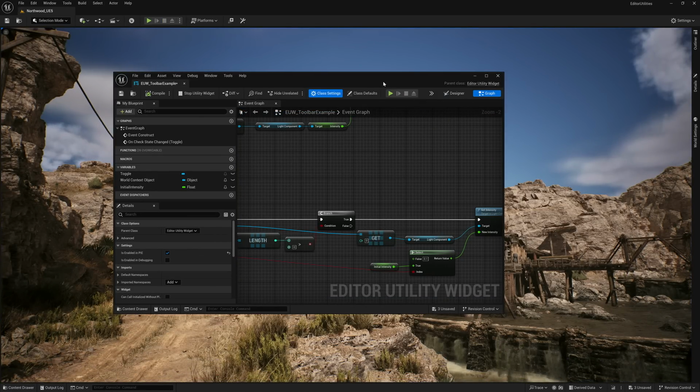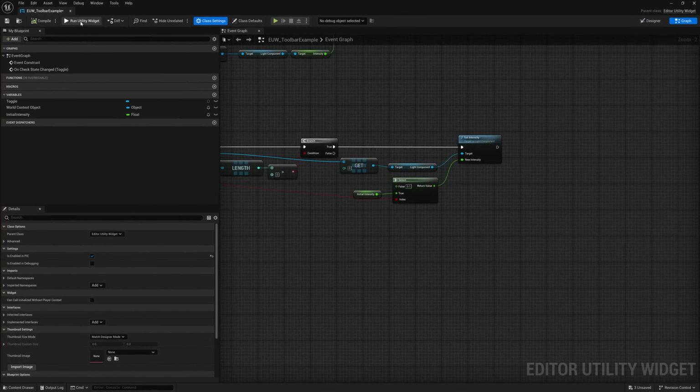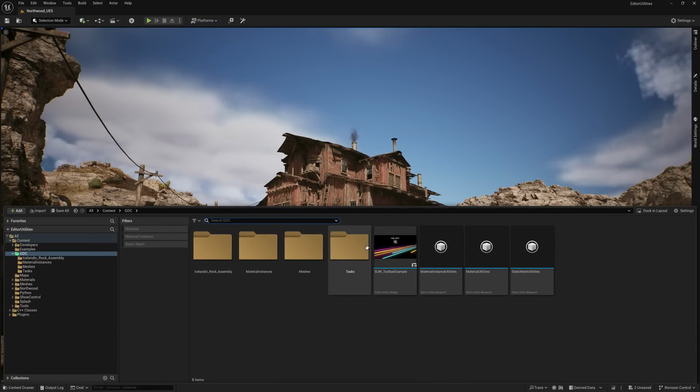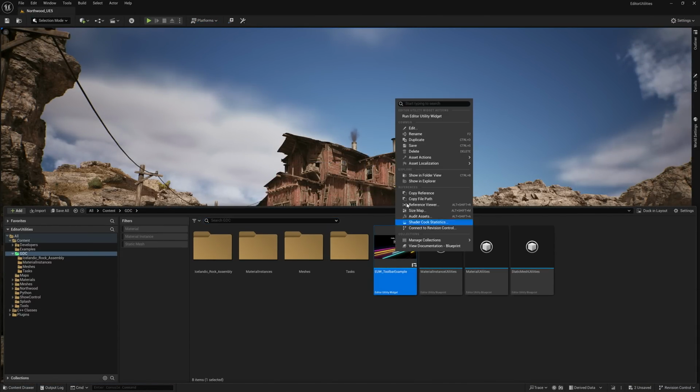So the tricky thing, though, right, we talked about this earlier, we don't want our users to have to go into a blueprint to do a thing. We don't want them to go open this blueprint to run the utility widget. That's okay. They can also run it from the content browser. They can right-click on it and run Editor Utility Widget. But this isn't really a great way to surface these to our users.